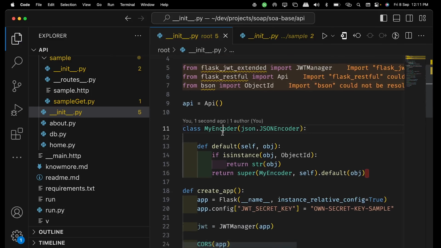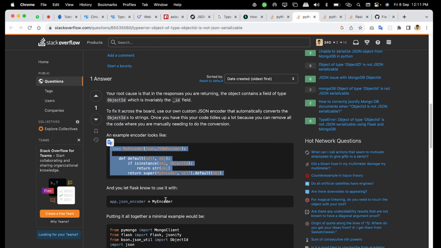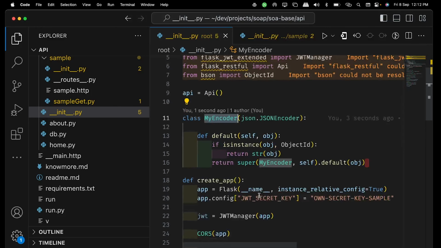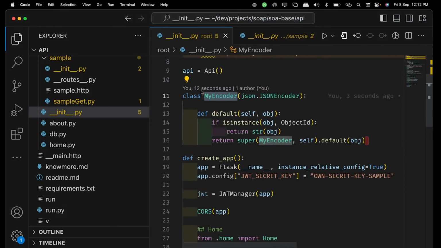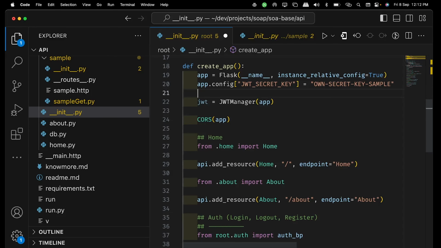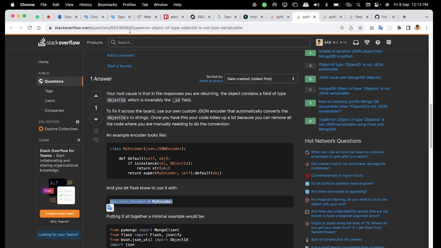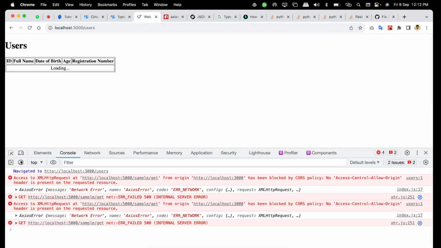Okay, so now this part is done. Now we want to encode. So how can we encode? How can we attach app.json? Oh, here it is. We have an app here. We can try to attach the encoder. Let me go and try to run it. There it is. Yeah, clear it.